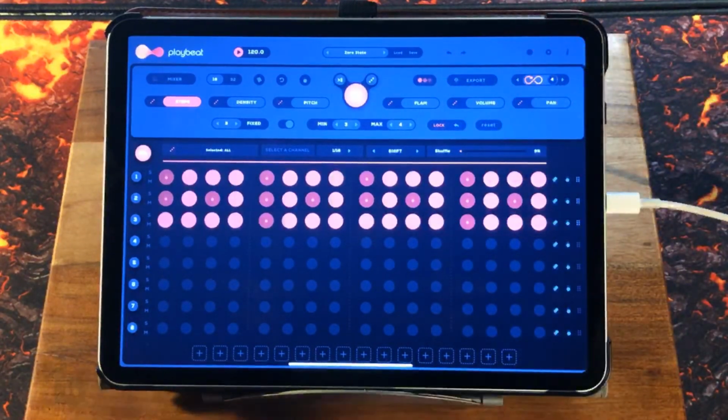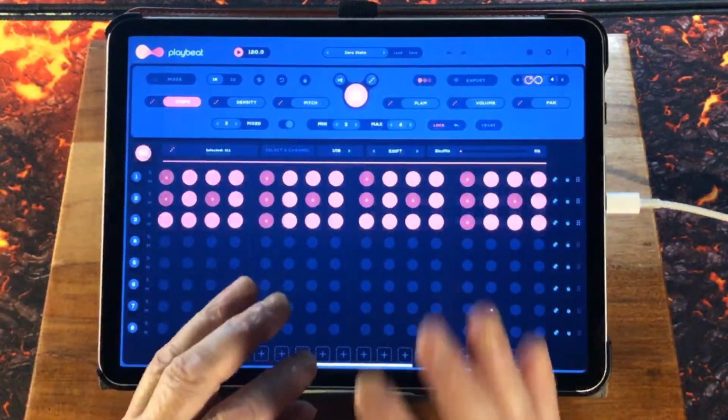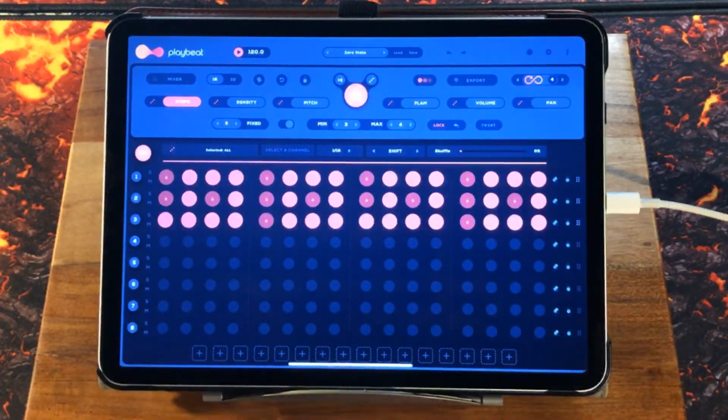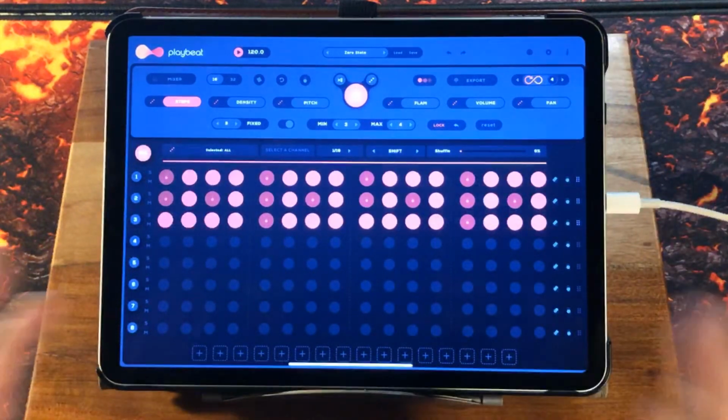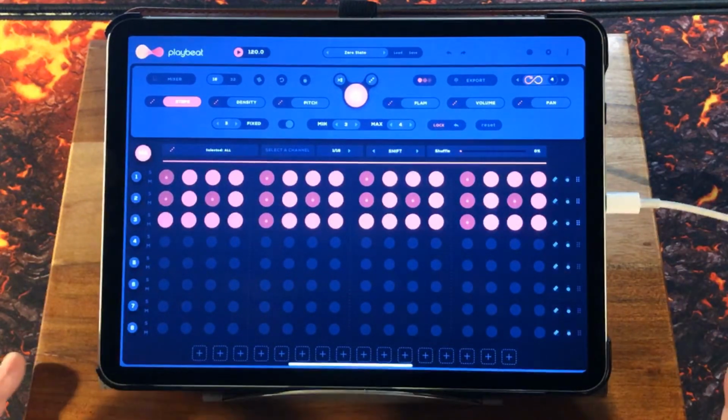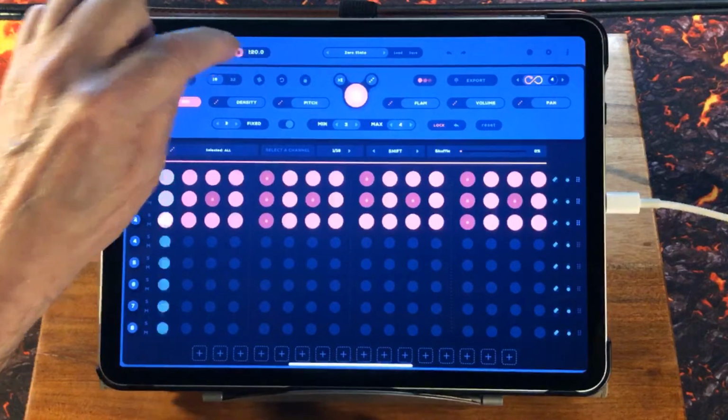So this is what happens. Imagine if you've got a completely full pattern, and you've got really chaos going on, and you want to disintegrate it over your 4 bars. This is a very cool way to do it. It's a very cool effect.